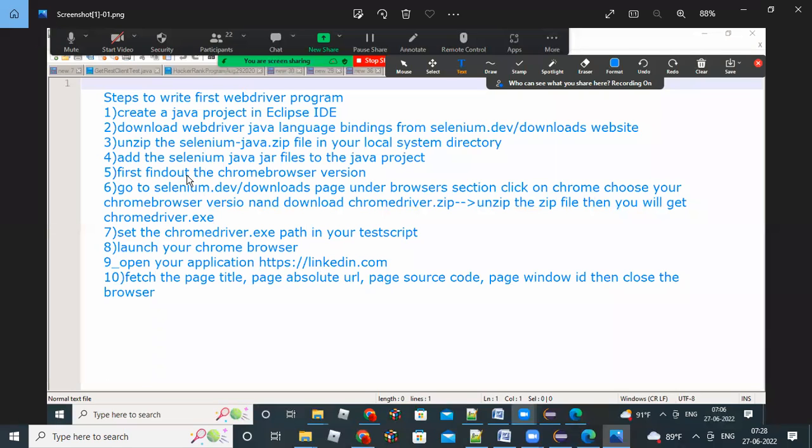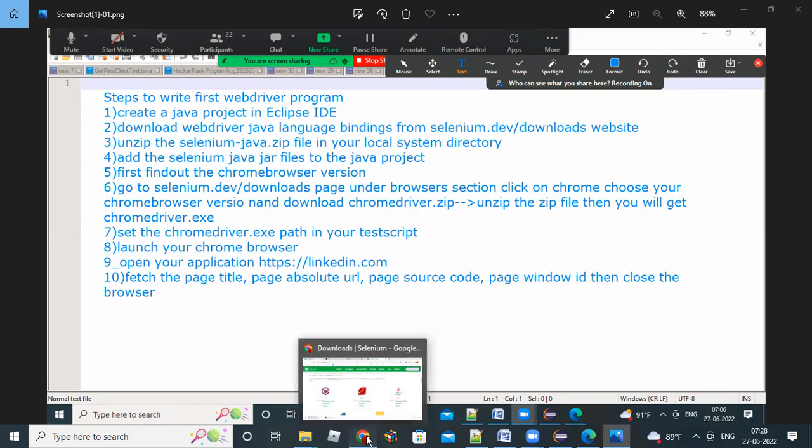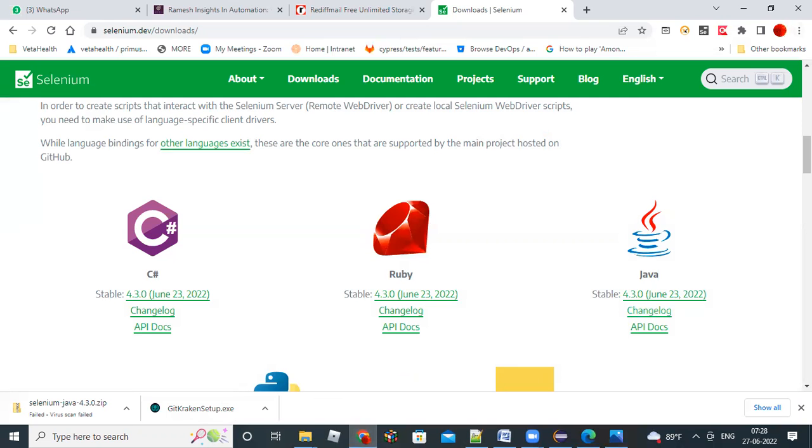Our next step: we added all the jars to the Java project. First, find out the Chrome browser version. How can you find the Chrome browser version? Open your Chrome browser. Top right side, there are 3 dots. Can you all see here? 3 dots in the top right side of the Chrome browser.